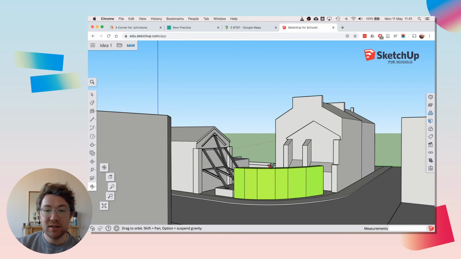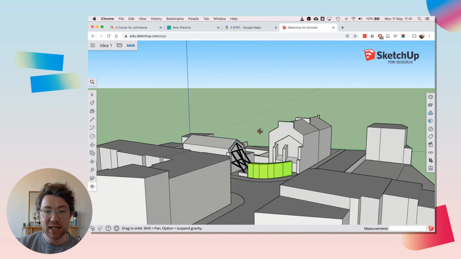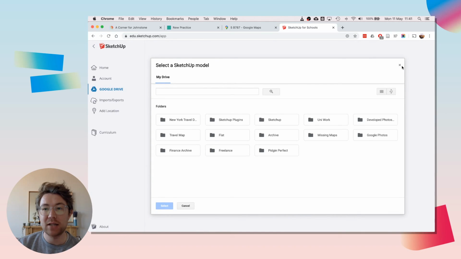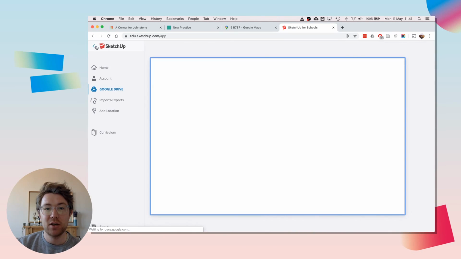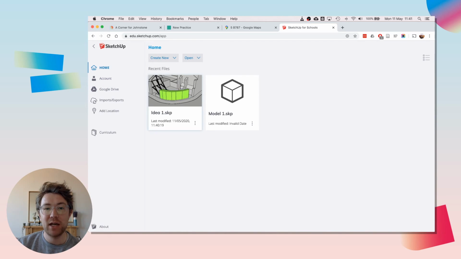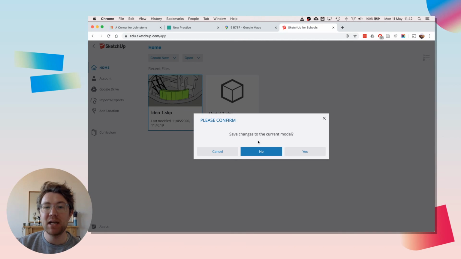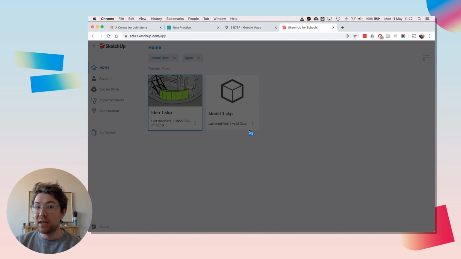I hope that's been useful. Like I say, remember to save your ideas, because when you log back in to the SketchUp website, you'll be able to go to this home panel and you'll see the models that you've created previously, and you can create lots of different versions if you've got lots of different creative ideas. But yeah, I hope that was informative.